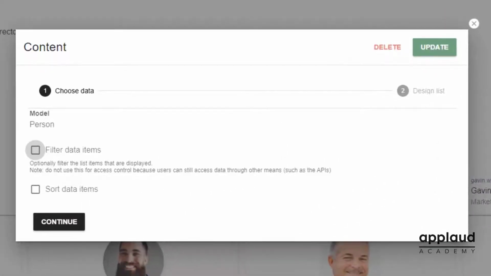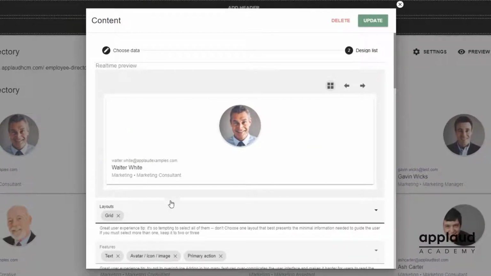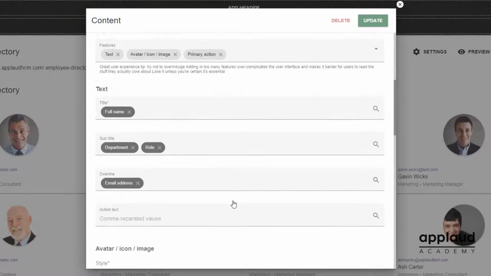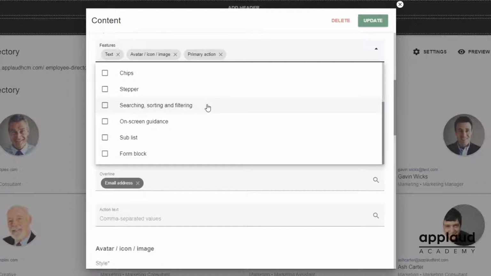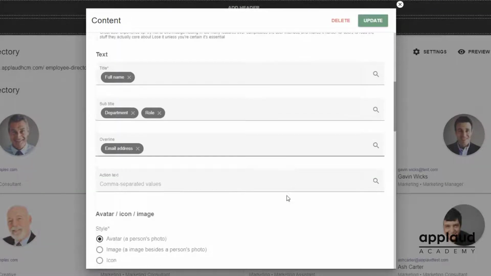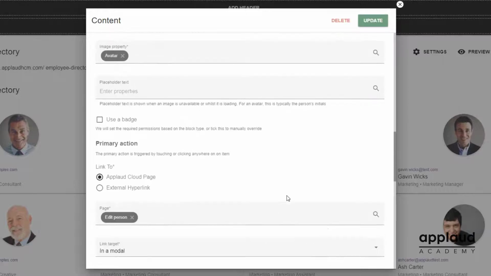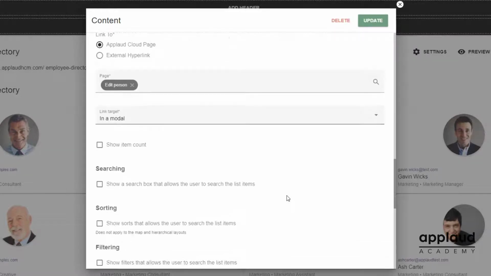In the Content Modal window, you will see that Design List is the second section available. Navigate to this section by selecting Continue. In the Features field, select the Searching, Sorting, and Filtering option. Then, scroll down to the Searching, Sorting, and Filtering section and check all the options you would like to include.